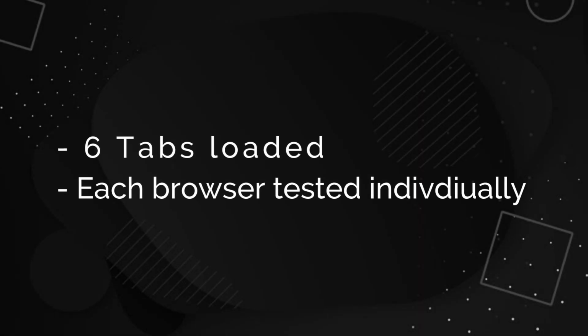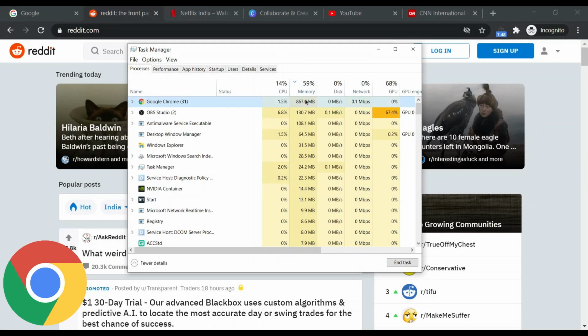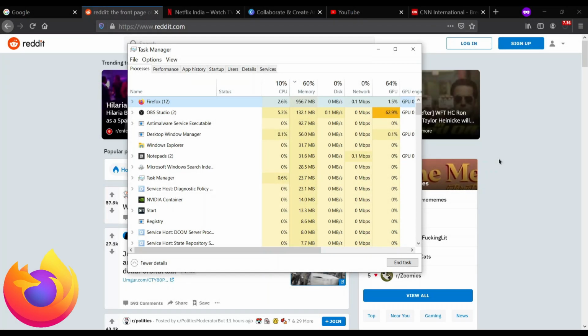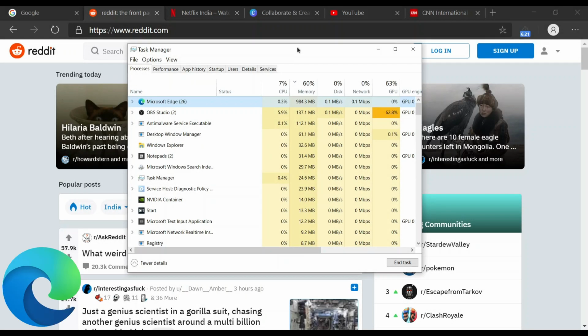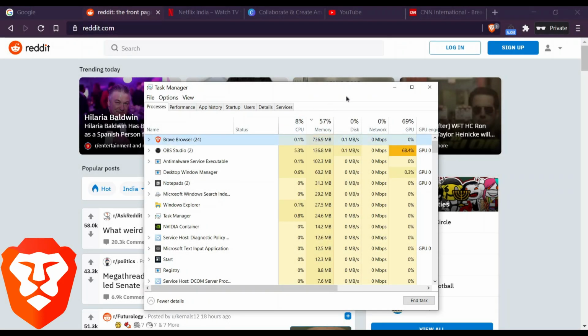Let's move to the RAM usage test. In this test, 6 tabs are loaded and each browser is tested individually. Chrome is using about 870 MB of RAM. Firefox uses about 960 MB of RAM. Edge uses about 990 MB of RAM. Brave uses about 730 MB of RAM.